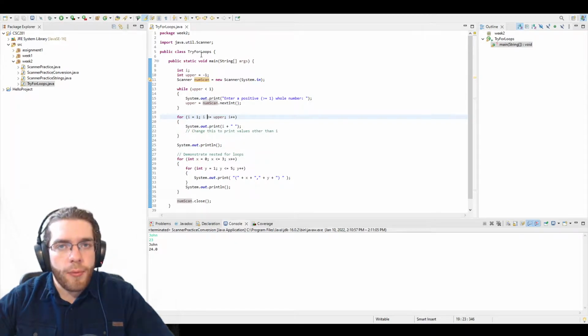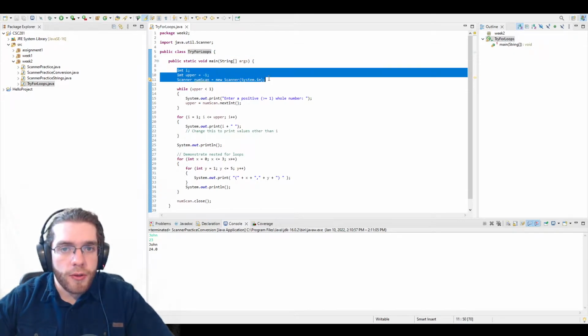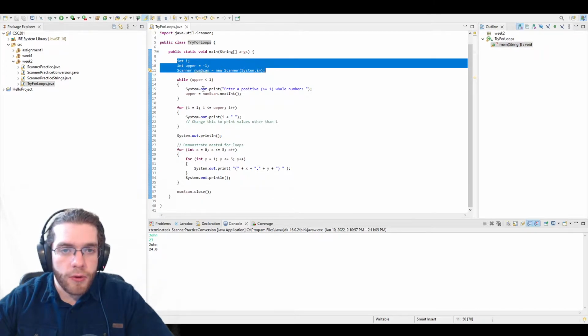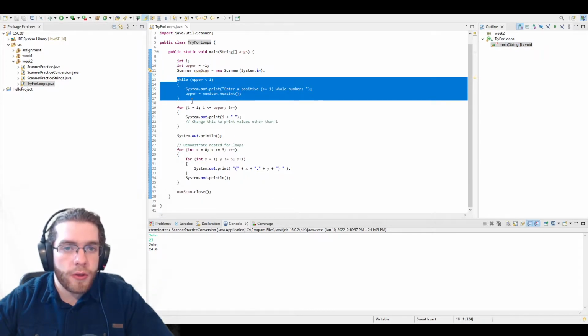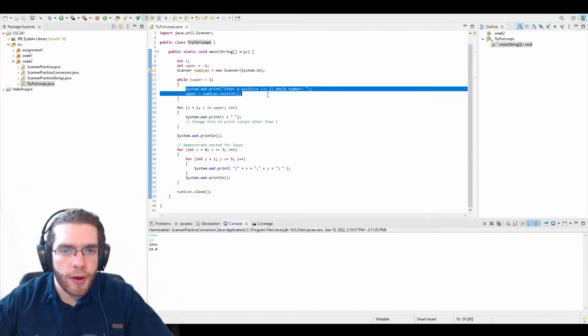In your week 2 examples folder, you have a file called try for loops, which is a Java file that puts together a few examples of what a for loop looks like and does. At the start, we just have a few items that are set for us. And right here, we have a while loop that's pretty familiar to us. While our upper value of i is less than 1, we are going to go ahead and try to print it out.